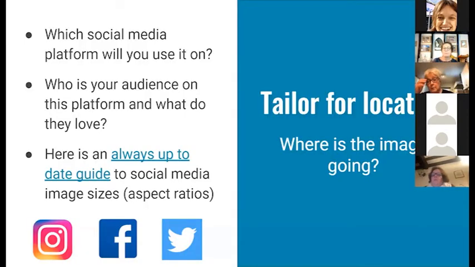The most important thing to do when you're creating designs for social media or for your emails is to make sure that you're tailoring your designs for the location where they're going to appear. So think, when you're creating an image, where is the image going to go? This could be, for example, which social media platform will you use it on? Or will it go into your newsletter or emails? The reason this is important is because you want to consider who your audience is on the platform and what you already know about them. So what do they care about? What do they love? Do you know that your customers will be interacting with you?